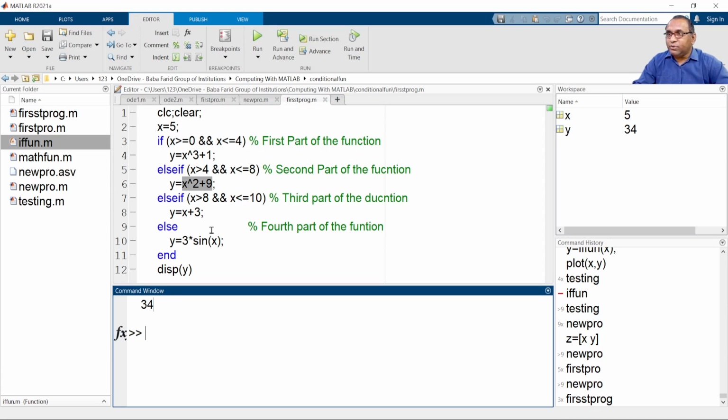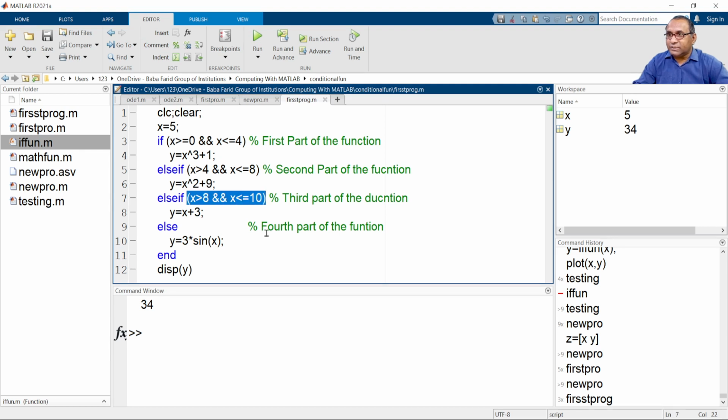If we use a value for the interval which is greater than 8, I am choosing 9 here. When I execute, see here, this condition has been satisfied, and this statement must be executed. When you put x equal to 9, then 9 plus 3 is 12. So this condition also returns the correct value, and the rest of the statements are not executed for this particular value.